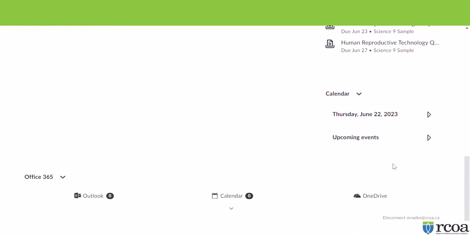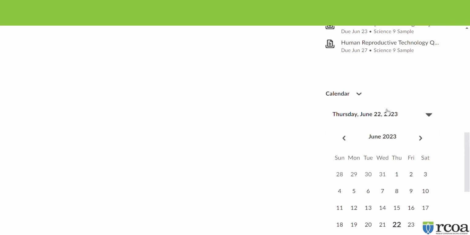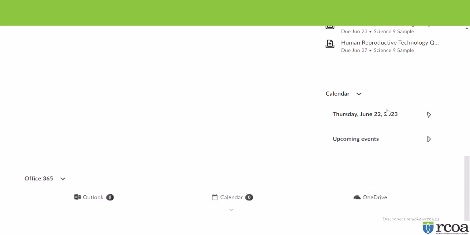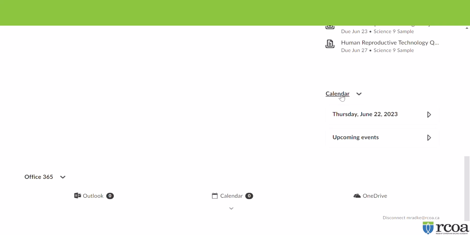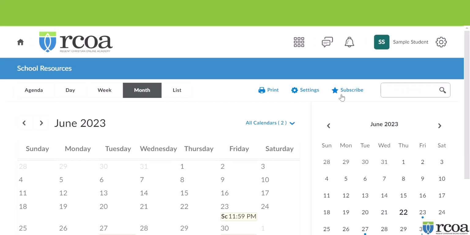Below work to do is the calendar. If you click on today's date, you will just get a visual of the monthly calendar. You can also click upcoming events to see if you have anything coming soon. However, clicking on the word calendar will bring you into the full calendar page.